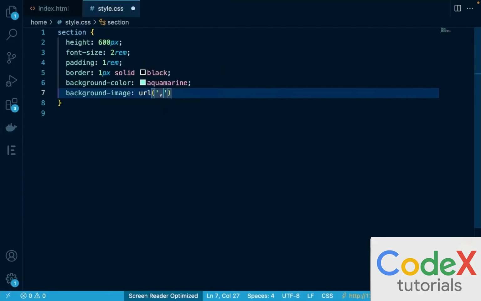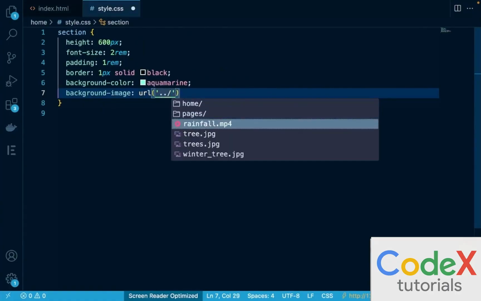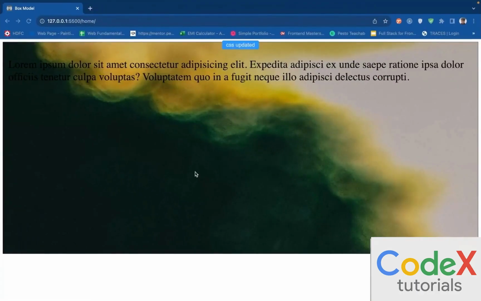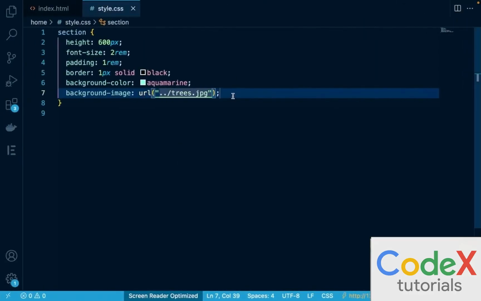So I will say, and this again follows the same pattern we used with anchor tags and image tags to specify the path of the asset, trees.jpg. And now when I save this, you can see that the image has been applied. Now, although this is not the full and final image, most of the image is actually cropped. Now we can control the position and the clipping and everything of the image using the different background properties that we are going to see now.